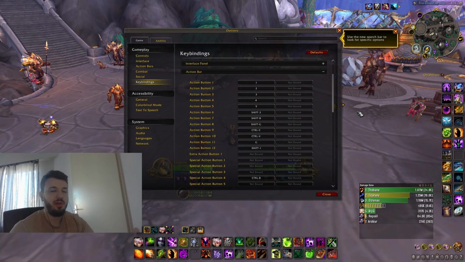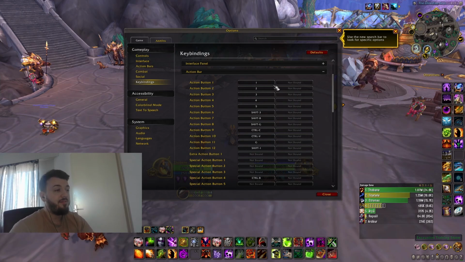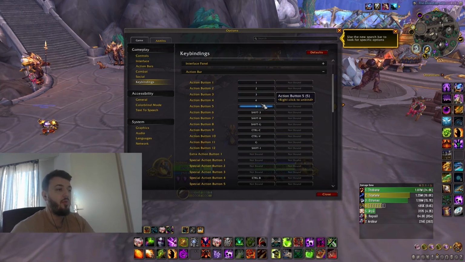And right now, the player base became better, and you know that keybinds will make your life easier in PvP, as well as not backpedal. So we have pretty much 1, 2, 3, 4, 5. Those are the abilities I'm pressing the most.